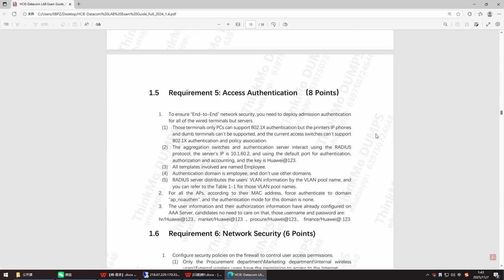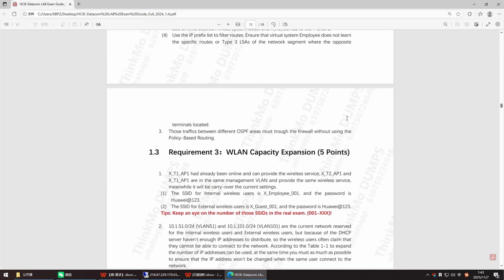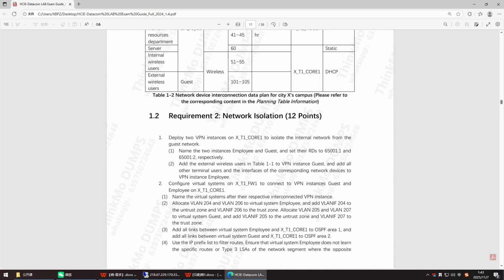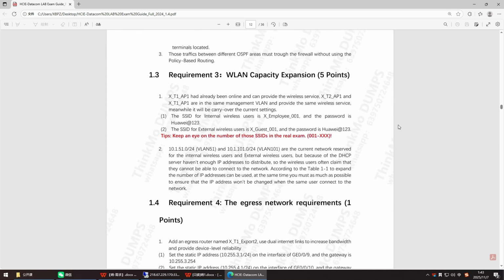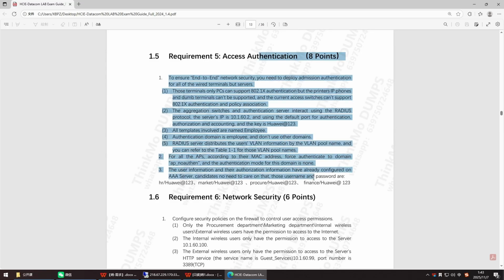You can see that this section carries a relatively high proportion of the total score, while the other sections, comparatively speaking, don't account for as many points. Network isolation carries a high weight because it involves much configuration. One of the most critical aspects is access control. Many enterprises now require this. Whether wired or wireless users connect, access control is needed. We'll detail the requirements and configuration for this soon.